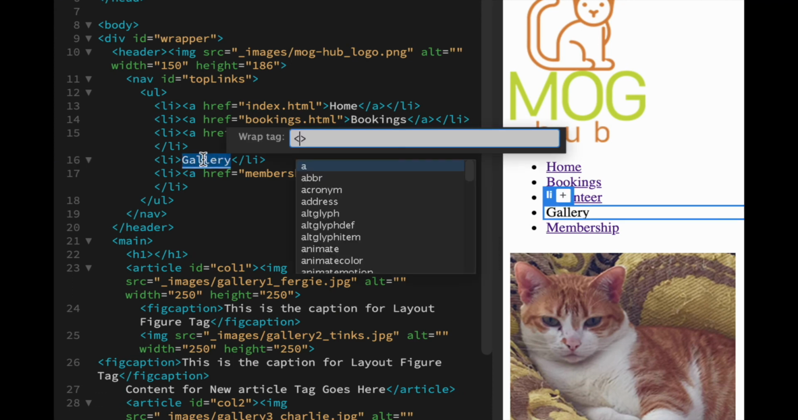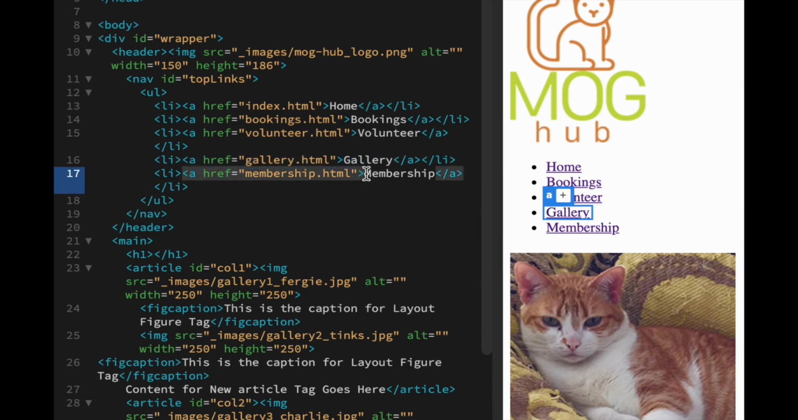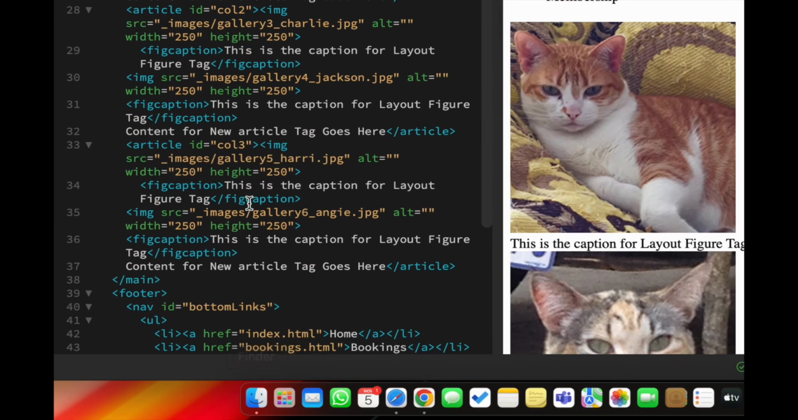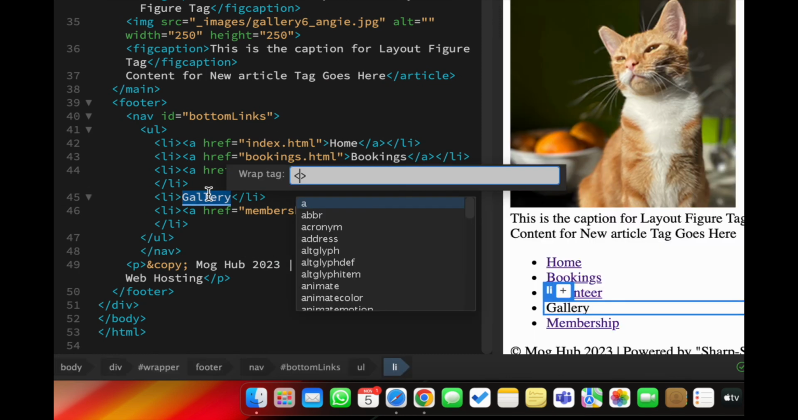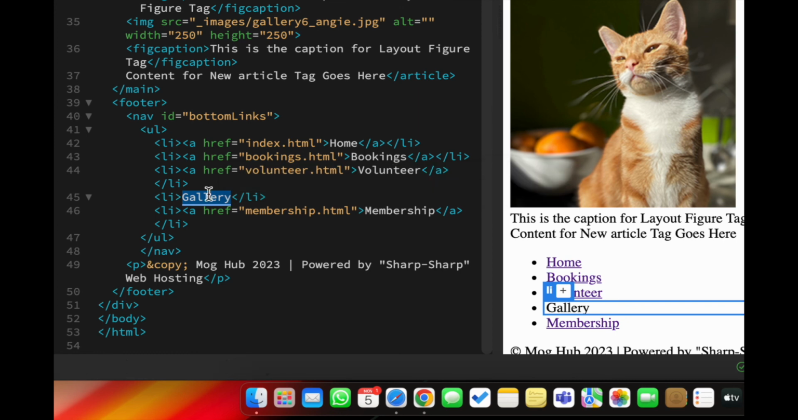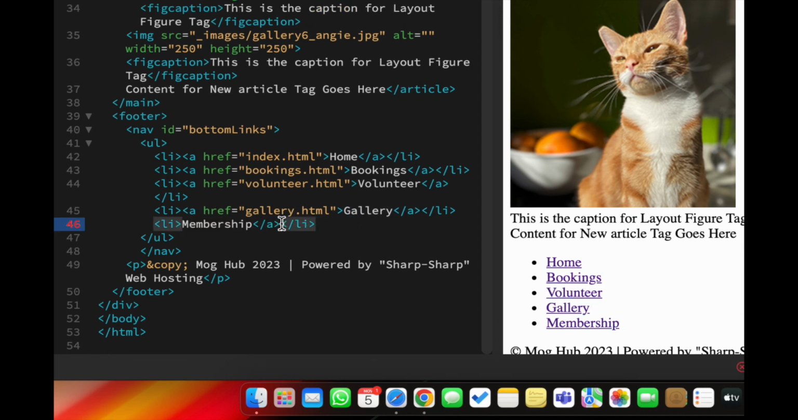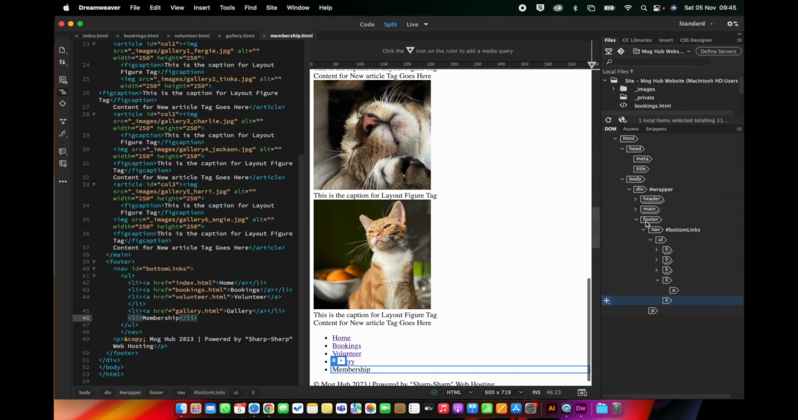So gallery becomes a link again, so a href gallery.html, but we take out the link for membership. Same at the bottom. We reinsert the gallery link, and we take out the link for membership. Oops. Okay, save that, and then in our main area, so that is the header and the footer done.